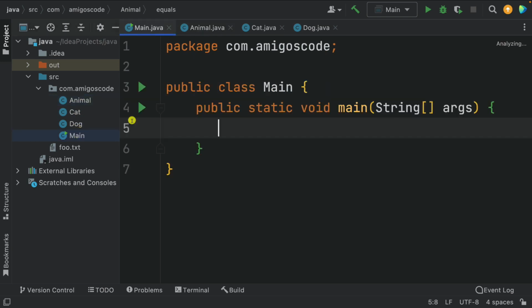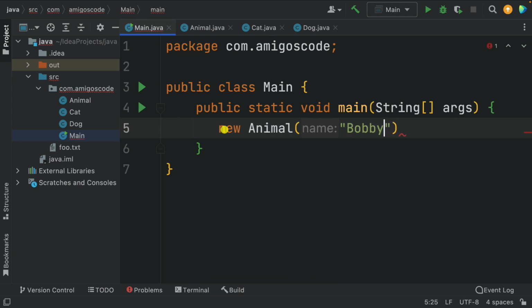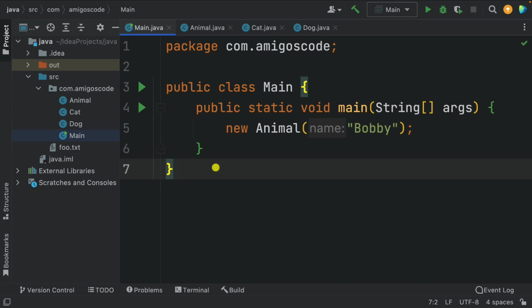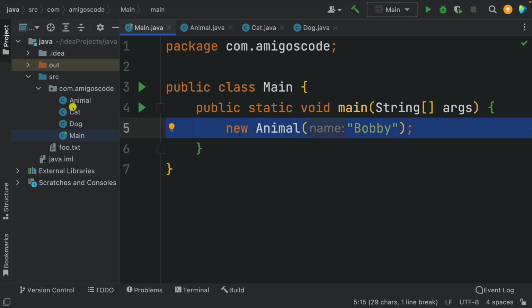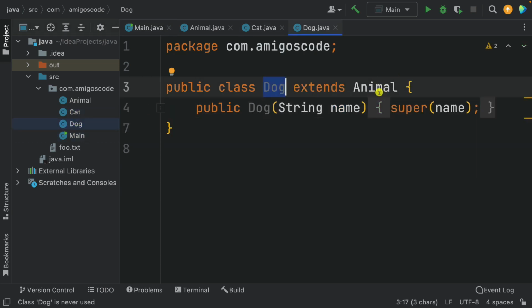Now, if I basically come here into main and then say new animal, right? So here I need to give it a name. So let's just say Bobby. And sorry if your name is Bobby. By no means I'm trying to offend you. So here, if I say, for example, what animal do you have? You'll be like, okay, I've got a dog, I've got a cat, so on and so forth, right? So technically, it doesn't really make sense for us to create a new instance of an animal because we already have a dog as well as a cat, and they both extend animal.